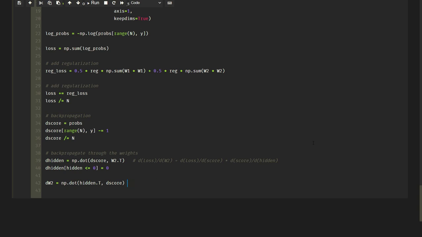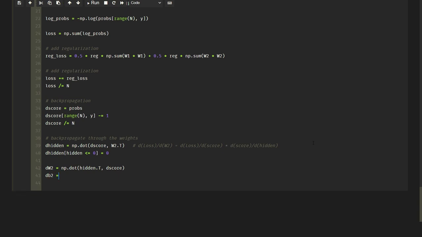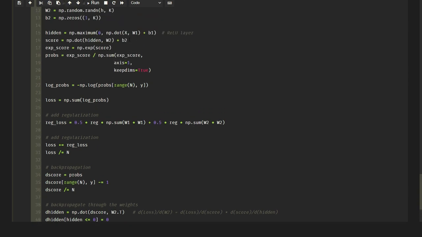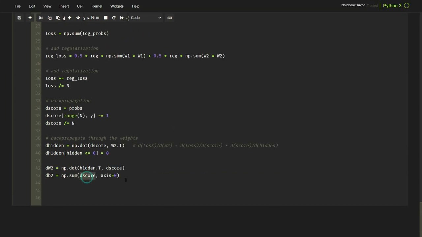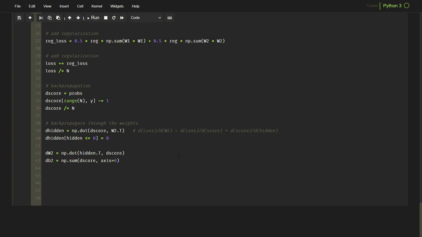So we get dW2 here, and then we go to find out what is the gradient with respect to this bias. For that bias, this becomes quite simple. We just have to do the summation here, and here we will use dscore. The axis is going to be 0. So it's like differentiating this simple function with respect to b2, and that becomes equal to the score itself. So we can just use the dscore from the previous step and match it with the bias dimension, so that we just have to do one sum.